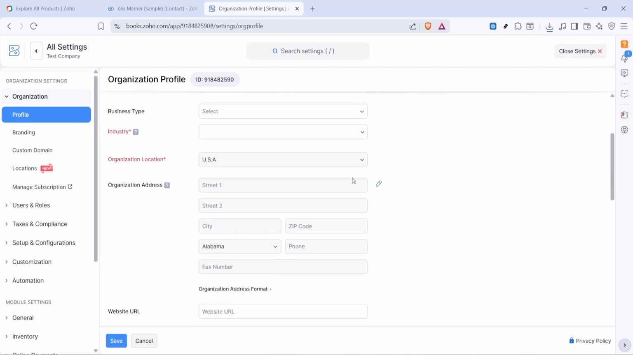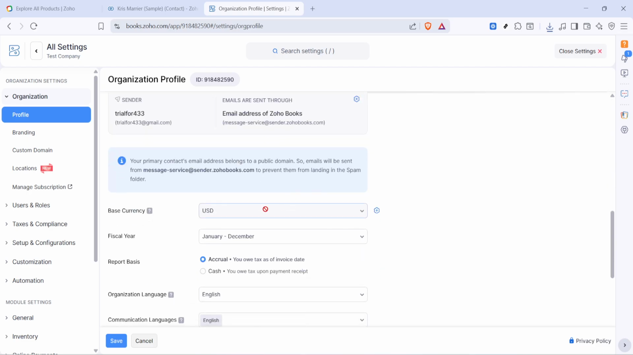Scroll down until you find base currency. This is the primary currency for your organization, used for dashboards, totals, and reports. You can still work with other currencies using exchange rates, but your base defines your home currency.